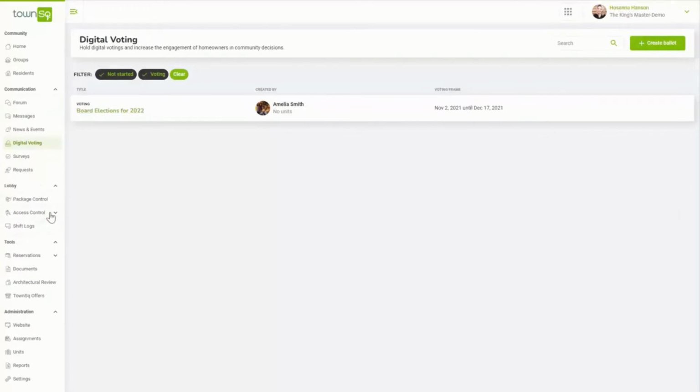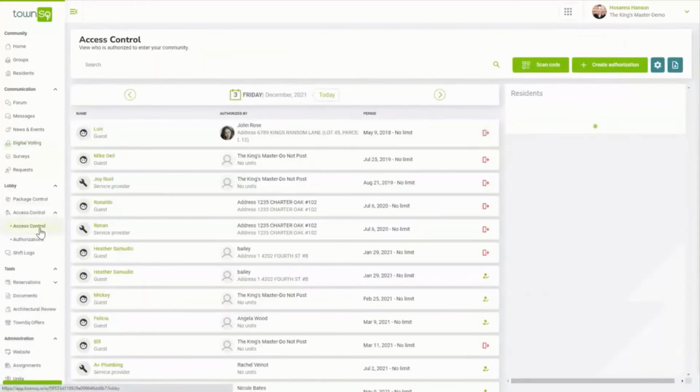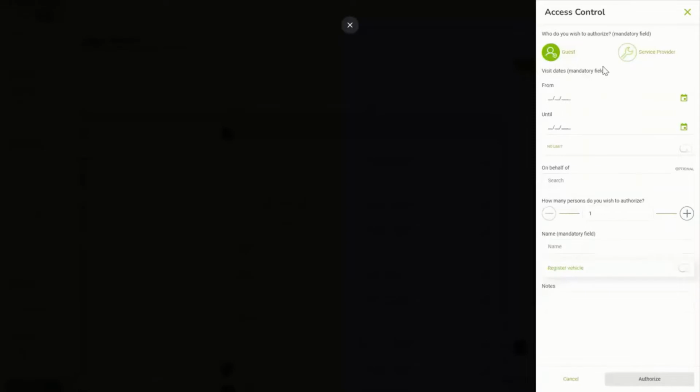Our next area is a lobby area. And we call this lobby because these particular set of features are for more of a high-rise type community, or a community where you might have a centralized location where either packages are dropped off and or a gate where you might allow people in and out of your community. So if you have a gated community and it's a manned gated community, access control is a great feature within TownSq that allows the homeowners to create an authorization, letting you know whether a guest or service provider would be allowed on the property. They could set to and from or unlimited.